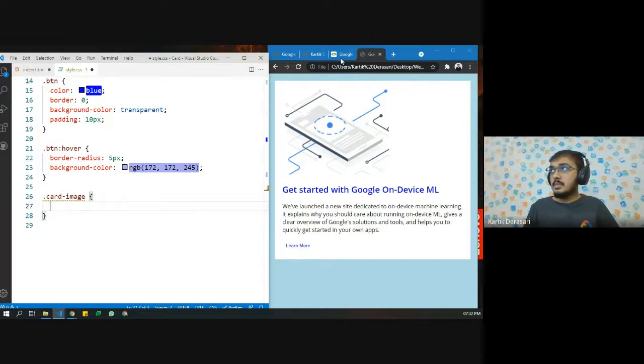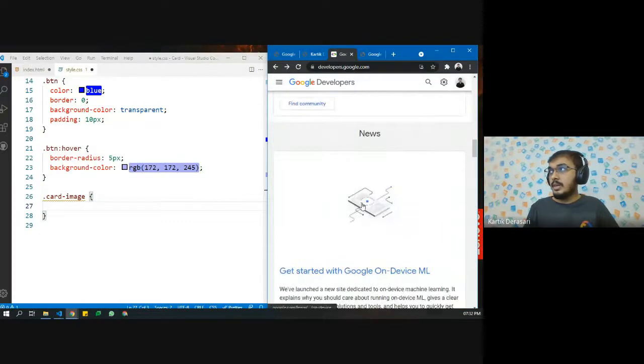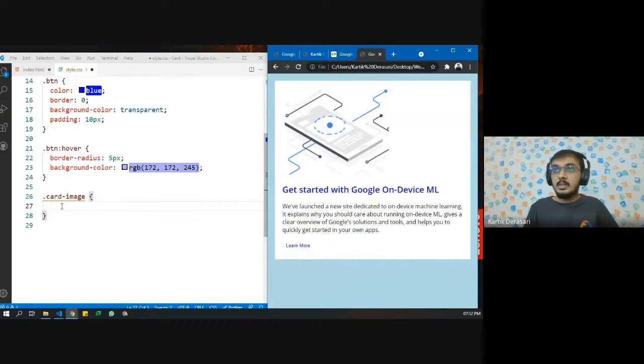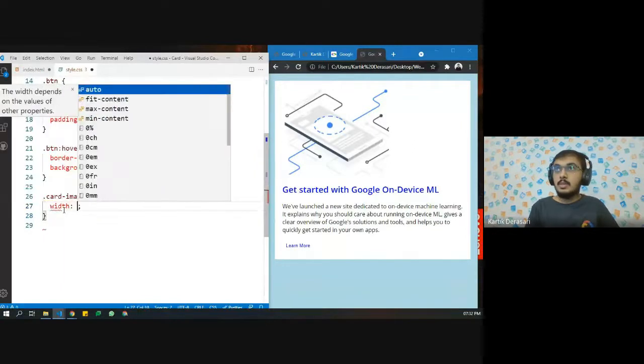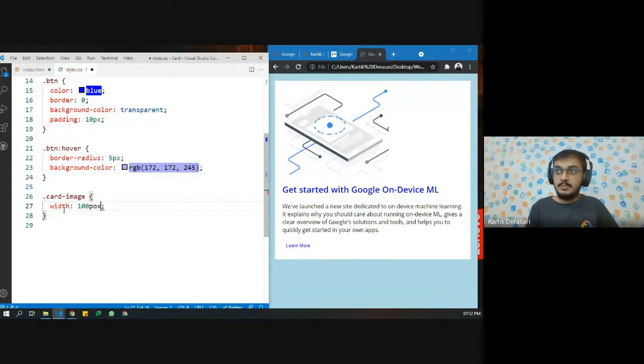So let us center this image. Here the image is centered, right? So let us center the image and set the width of the image. Let us say width equals 100 pixels. We can also set the width of the image using CSS. And let's see how it looks.